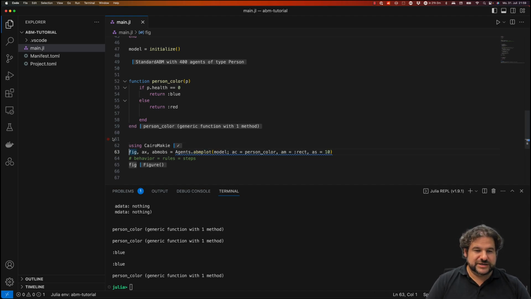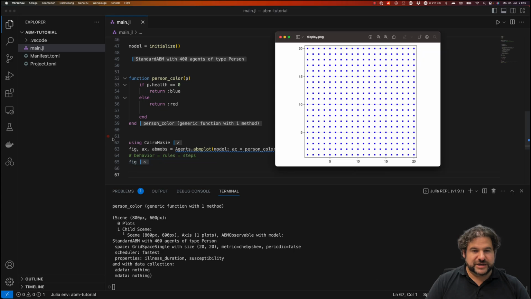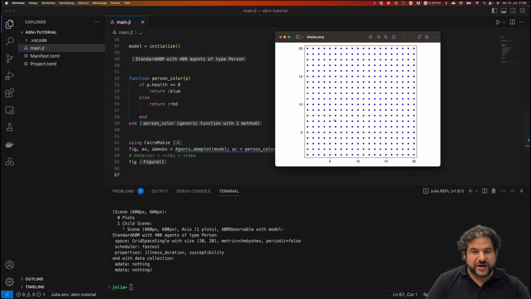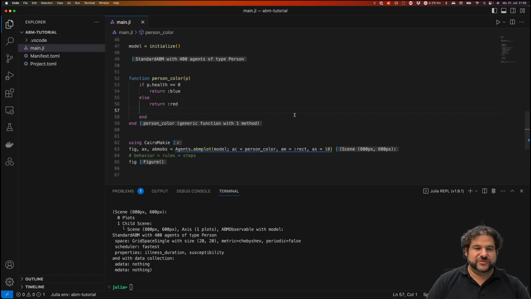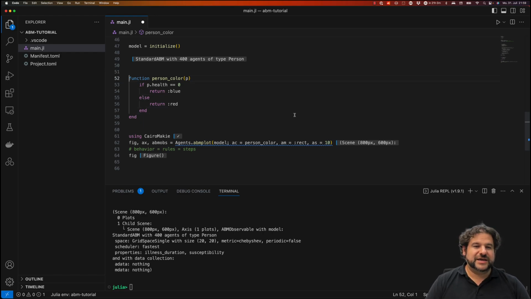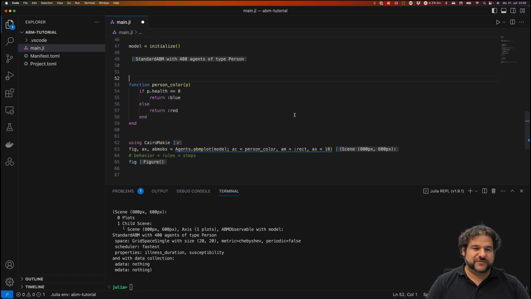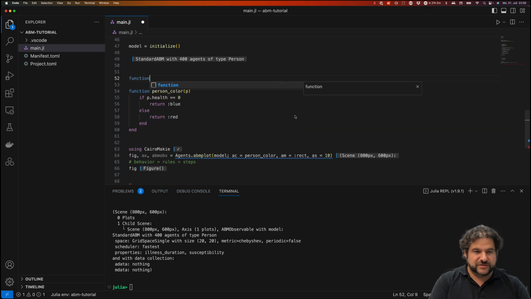And what this now does is I can generate a plot and I can plot it. And there is this one little red square here that is now the ill person, where the health is not 0, it will return red. However, there's a much more efficient way of writing this, and I'll show this here.